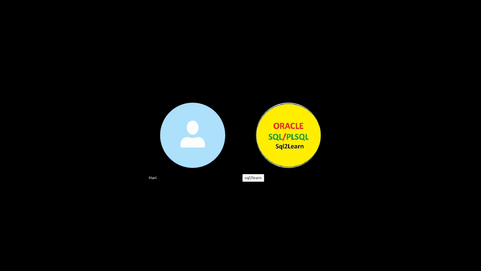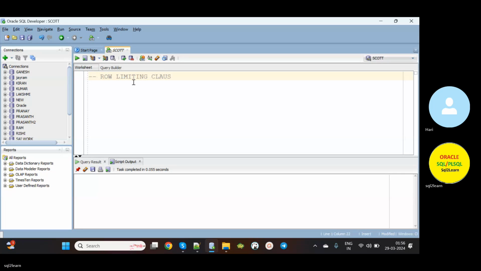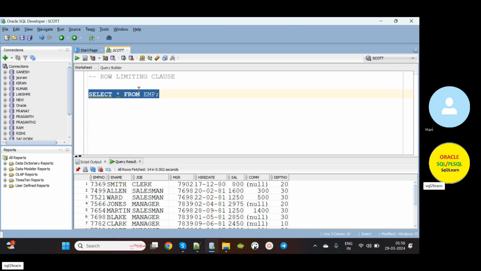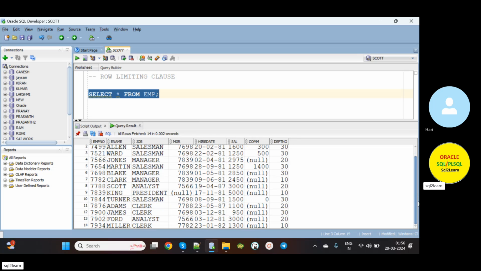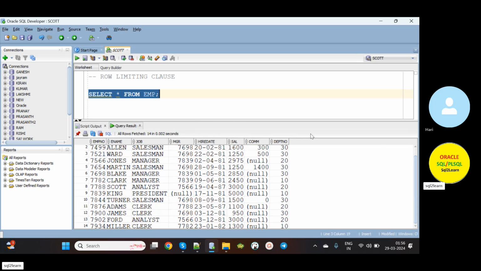We will see the row limiting clause in Oracle. Generally, to view a table, we used to write select star from EMP. That means select star from table name. If you write this query, you will get all records from the table. But sometimes I don't want all the records from the table. I want only a few records.